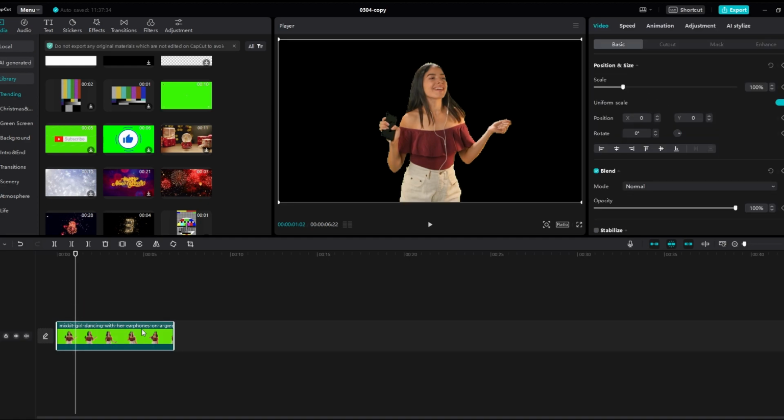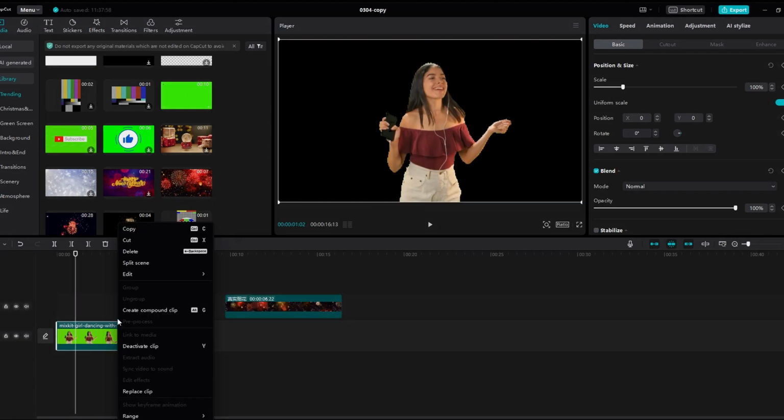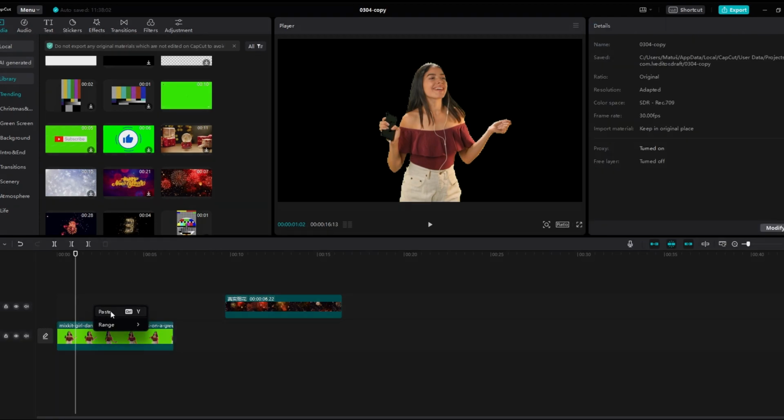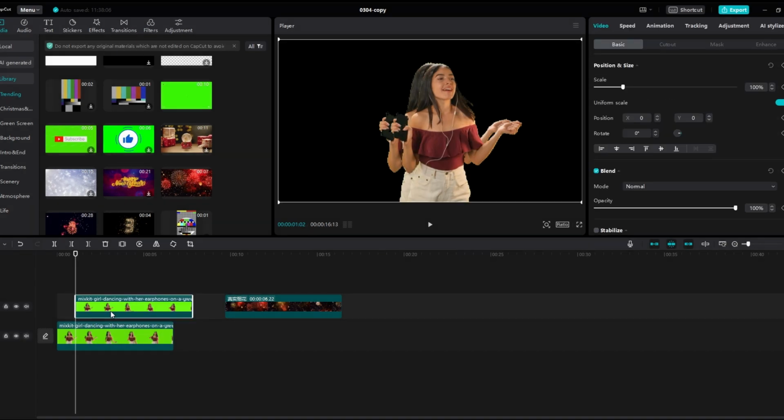Arrange them as needed on the timeline. If you have multiple elements and want to stack them, use the copy and paste function. Select the element, right-click, and choose copy. Then right-click at the desired position on the timeline and choose paste.